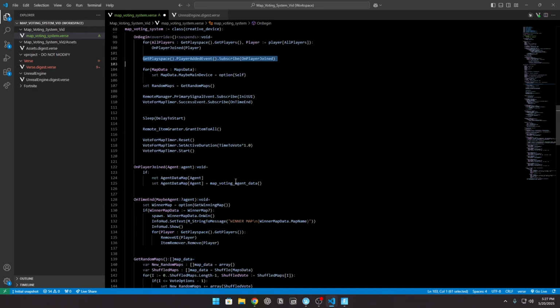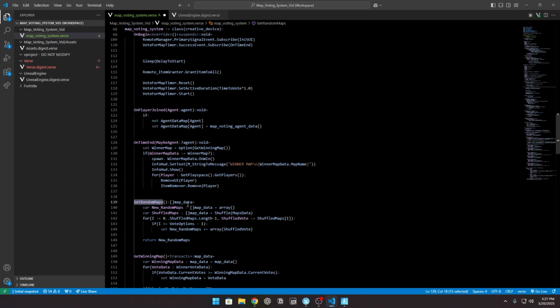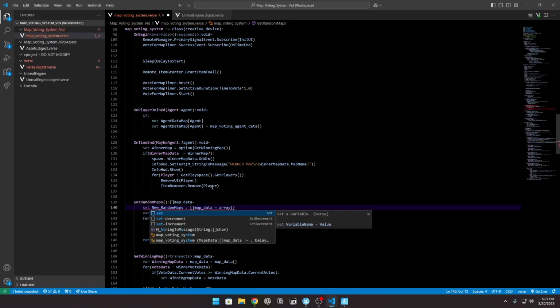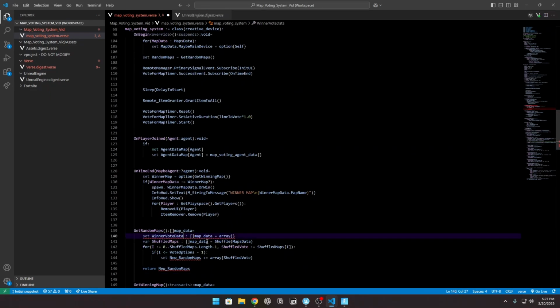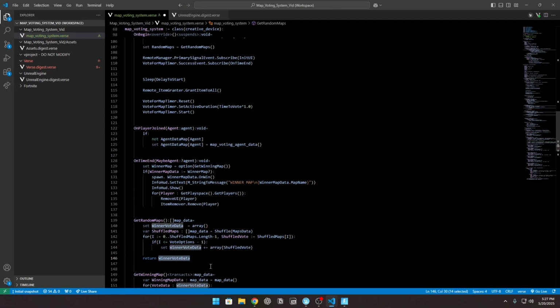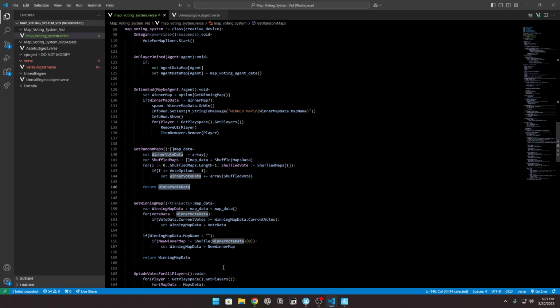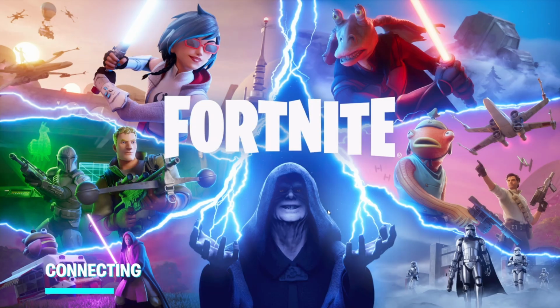And also let's change the get random maps function. Okay, because here we also have a problem from my end, sorry. We need to set the winner vote data equal to an empty array here, and instead of new random maps, let's change the name to winner vote data. Okay, and now let's build the Verse code and let's push the changes and let's test it out. Okay.